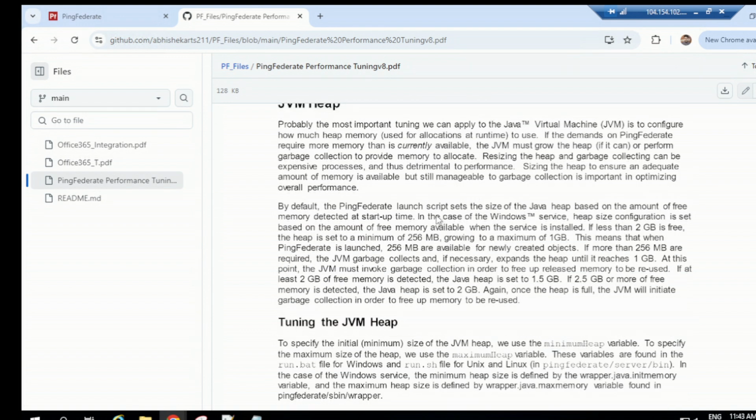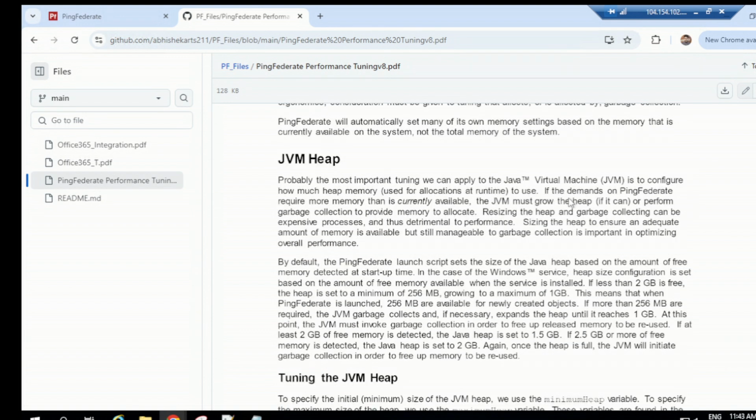So probably the most important tuning we can apply to the JVM, Java virtual machine, is to configure how much heap memory to use. If the demands of PingFederate require more memory than is currently available, the JVM must grow the heap or perform garbage collection to provide memory to allocate. Resizing the heap and garbage collecting can be an expensive process and thus detrimental to performance. Okay, and sizing the heap to ensure an adequate amount of memory is available but is still manageable to garbage collection is important in optimizing overall performance.